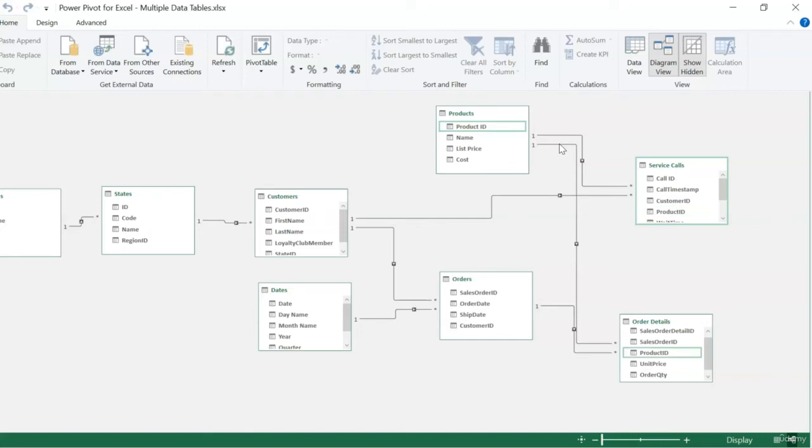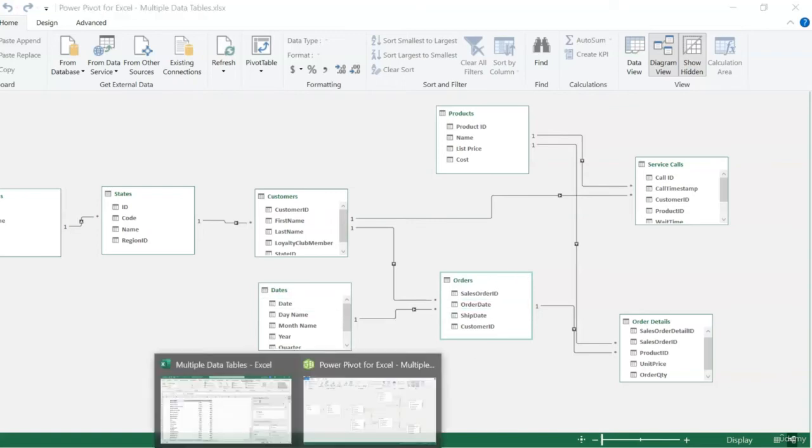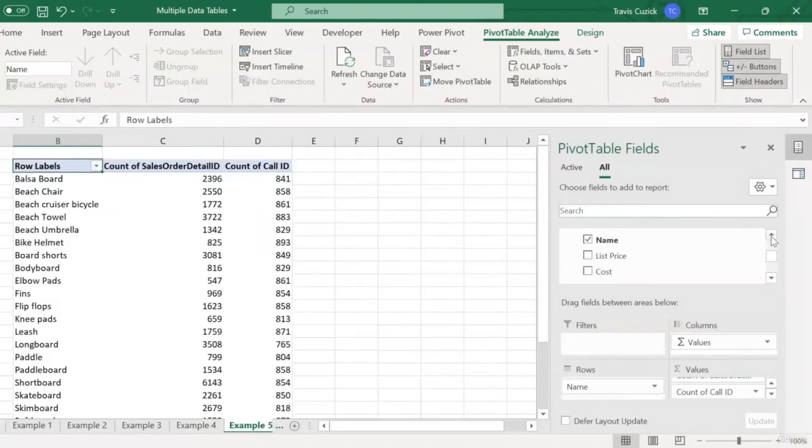But what would happen if I want to do a count of customer orders from our orders table here, also broken out by product in the same pivot table? So let's go back to Excel and find out. So in my field list, I'll go back to the orders table, and now I'll drag in sales order ID and do a count on that.